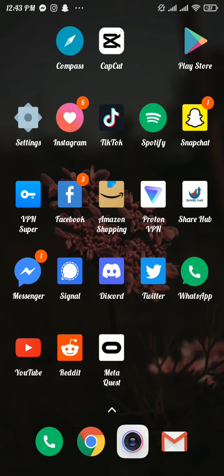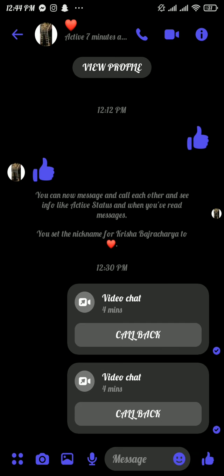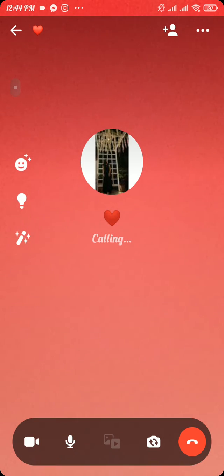Firstly, tap and open the Messenger app on your device. Now pick the person whom you want to share your screen with and then tap on the video button between the phone and info buttons, and once you tap on it, your video call will be started.